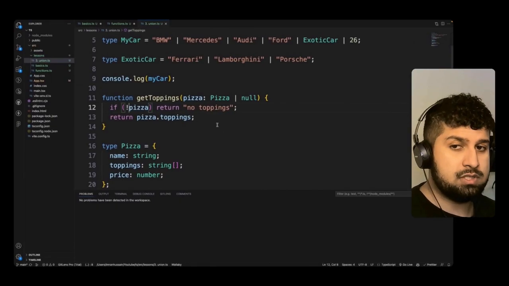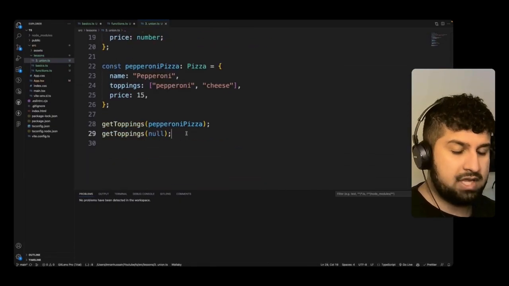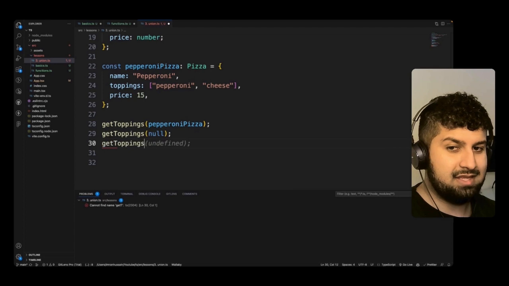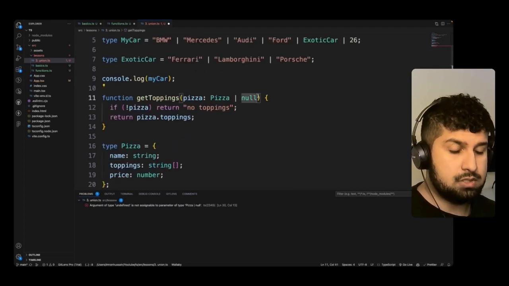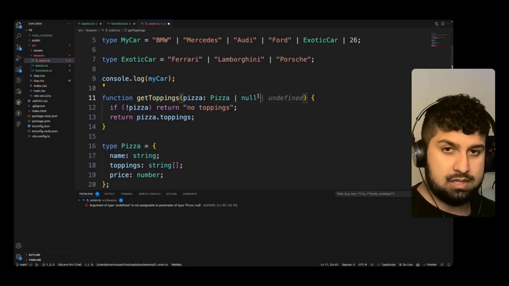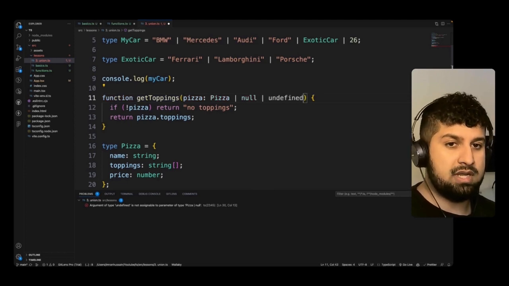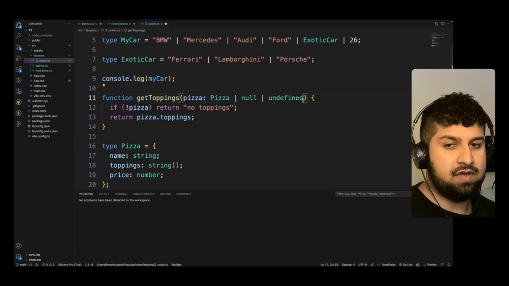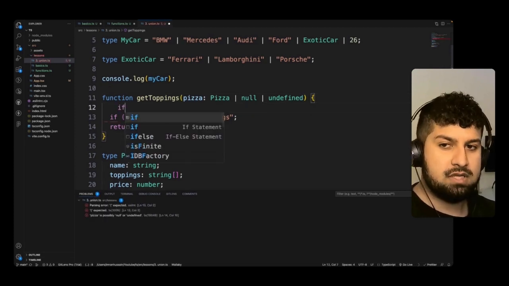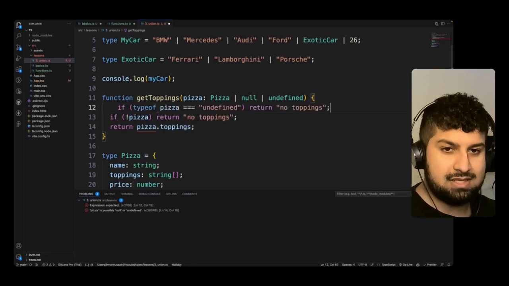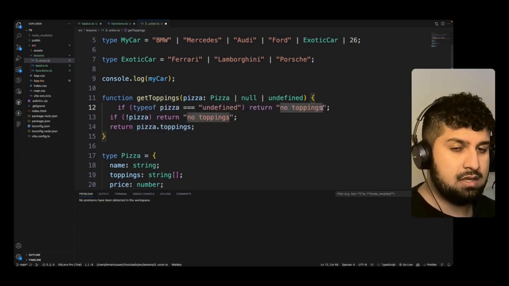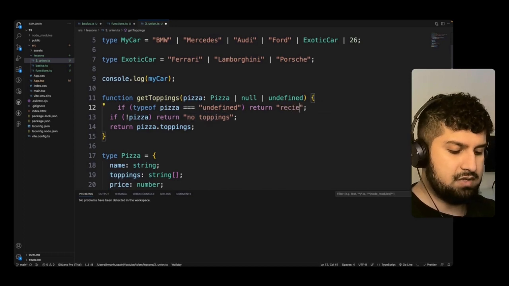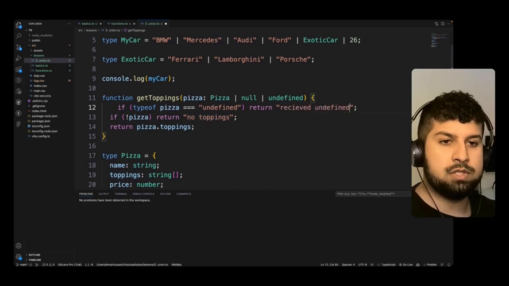So what I'm going to do is invoke getToppings one more time. And this time I'm going to pass in undefined. So now it could be undefined as well. So we're using the union "or" operator to say that it's undefined. And we need to handle whether it is undefined. So if, and then we can do typeof pizza is equal to undefined. You could return "no toppings", or you could say "received undefined", or however you want to handle it.